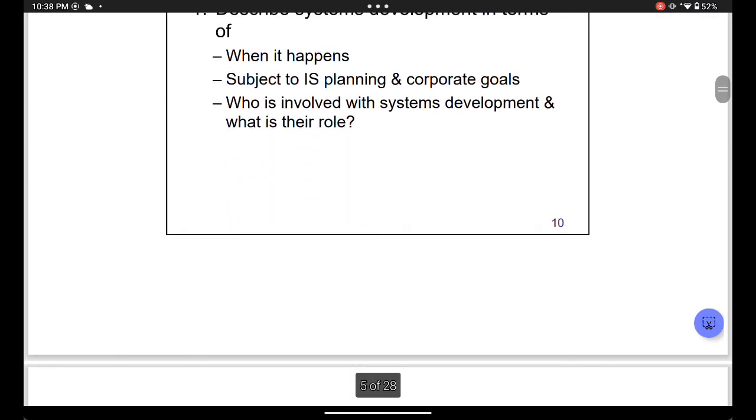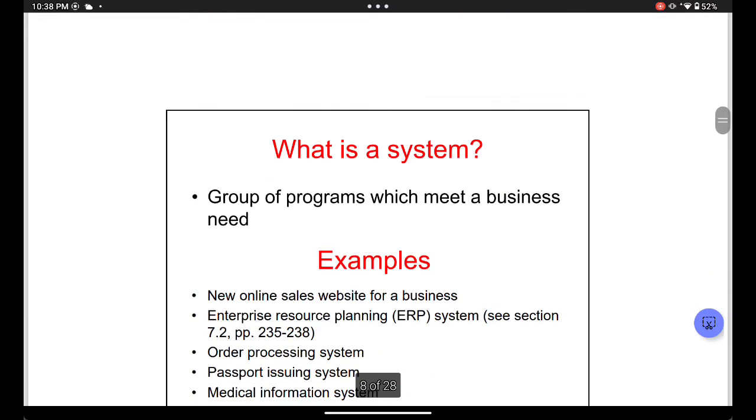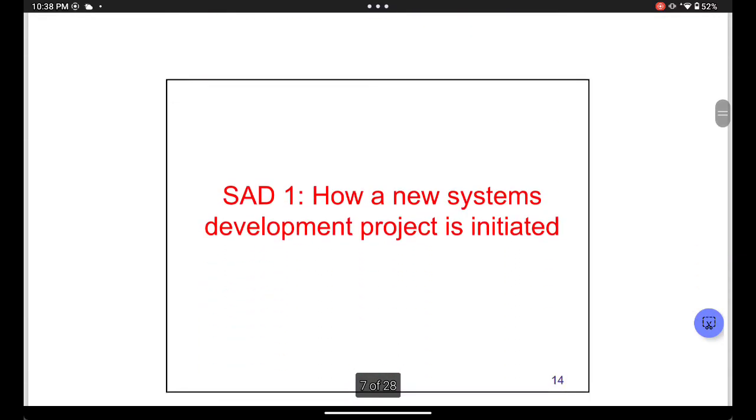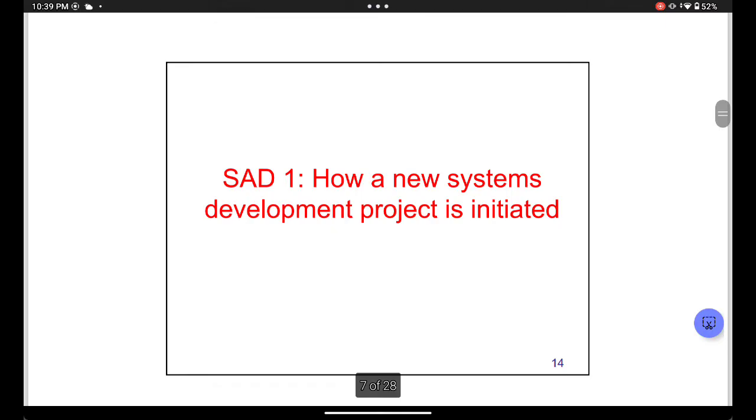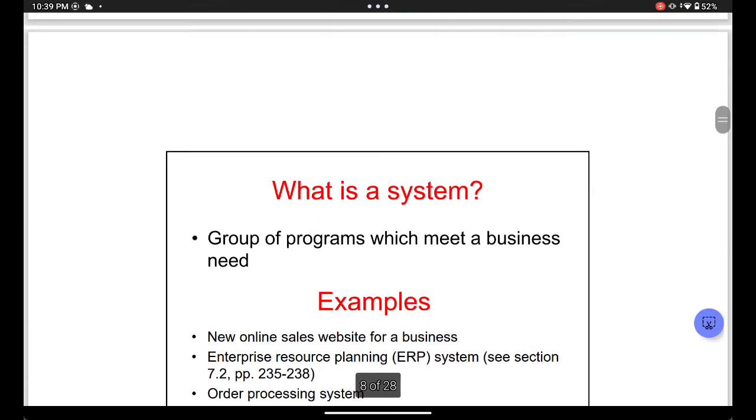So let's go to the starting point. Let's see, there's so much yapping over here. Okay, so it starts right there. How is a new system development project initiated? How is a system development started?